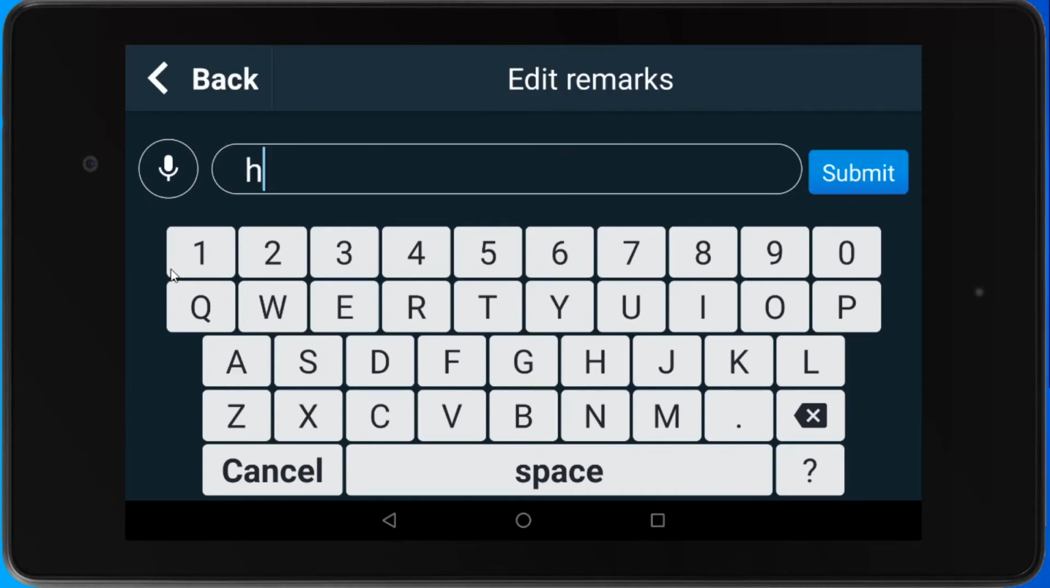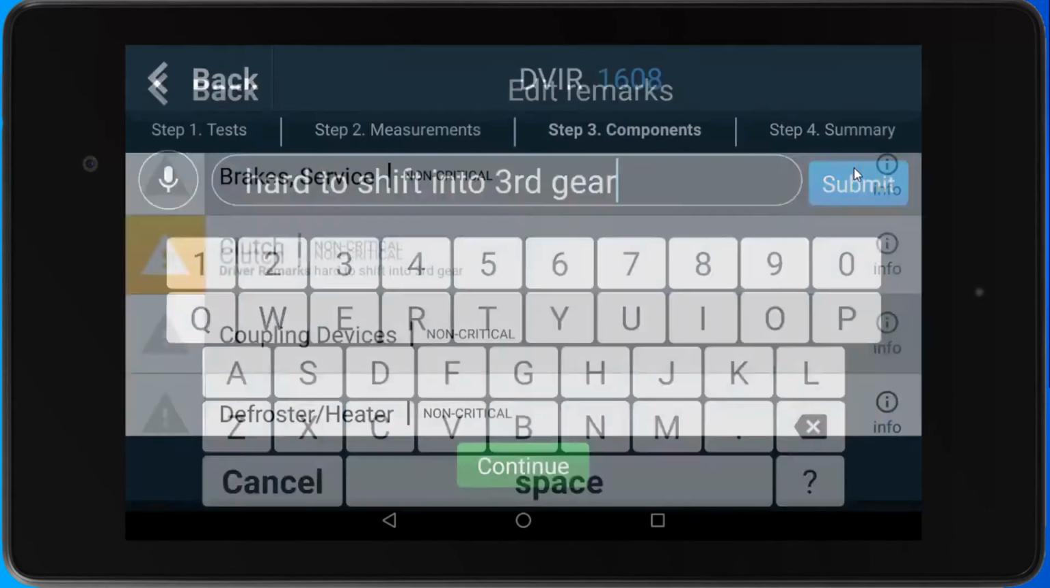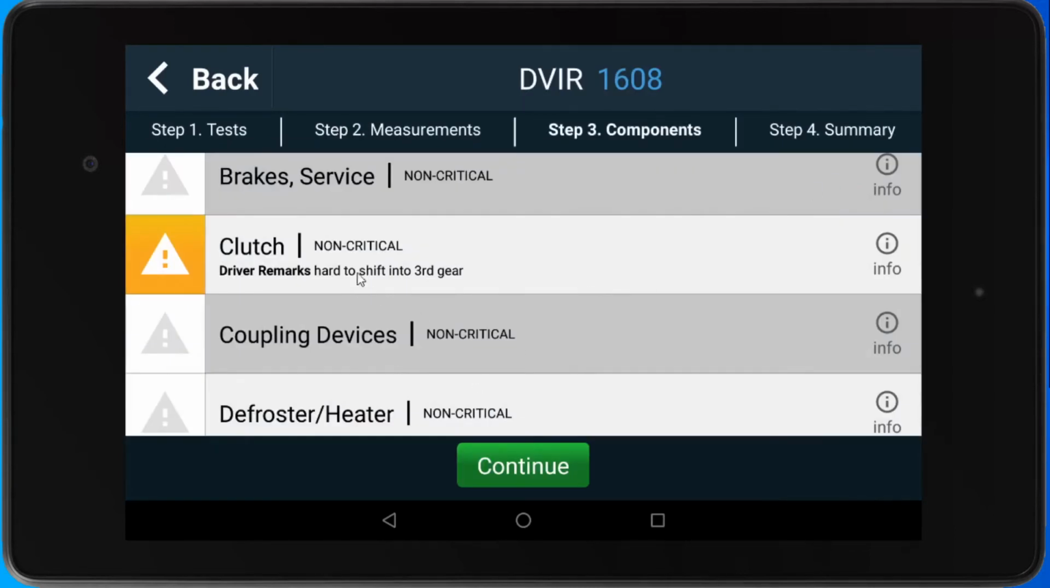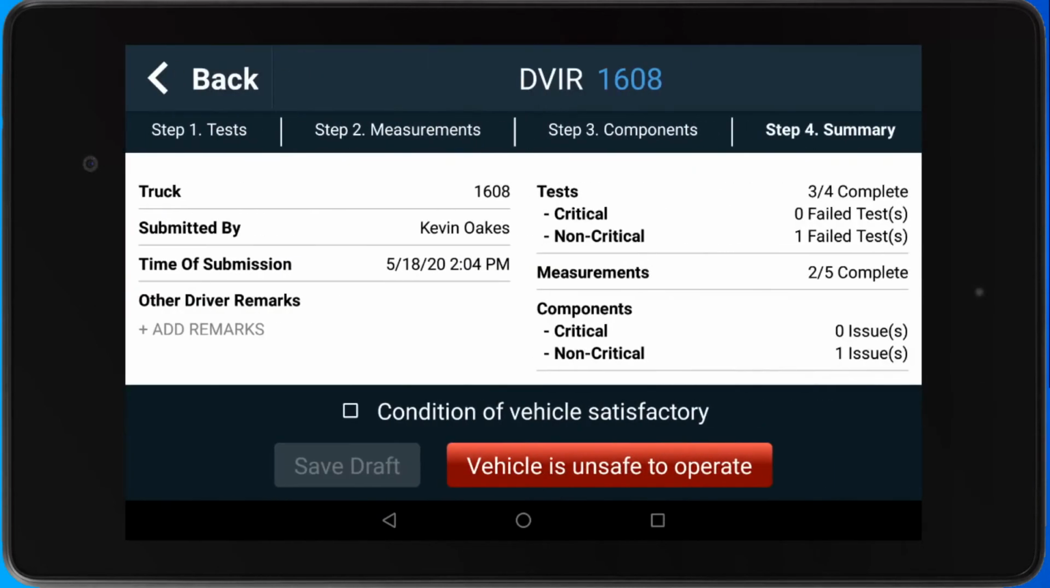Let's say it was hard to shift into third gear. And submit. After doing this, we can move on to the summary step. In the summary step, the driver is given a breakdown of the entire DVIR they just started. This includes how many tests were completed, as well as their outcomes, the measurements that they completed, and any components that they indicated had any issues.